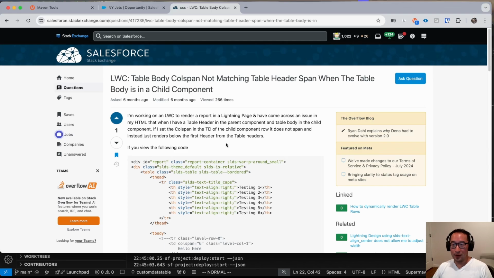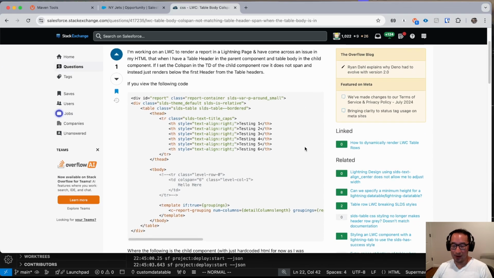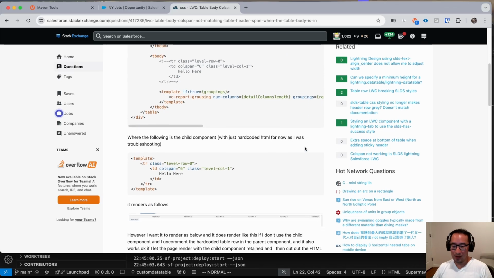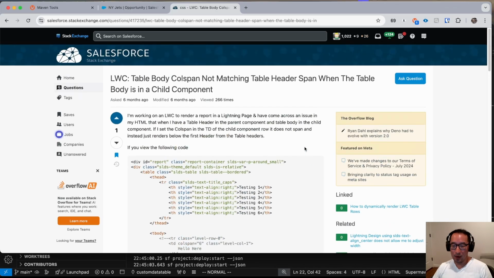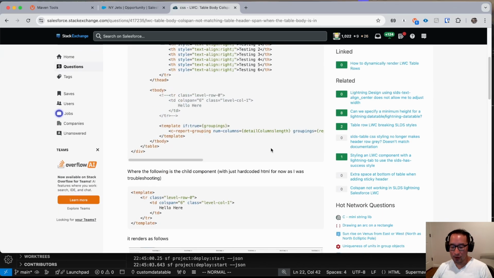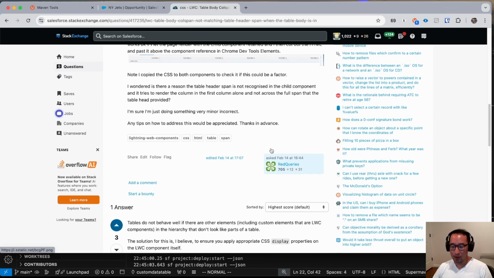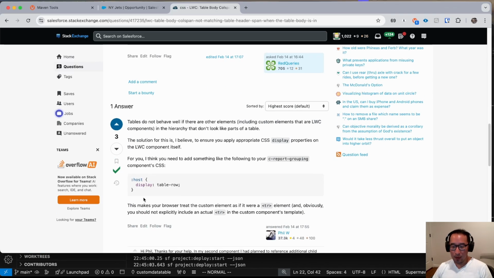Now, for those that don't have this saved, I don't know, you've got to continue Googling until you find it. There's going to be something out there. So this guy's having the same problem, or this gal is having the same problem. Yeah, so the solution here is that you need to display the child component as if it was a table row.